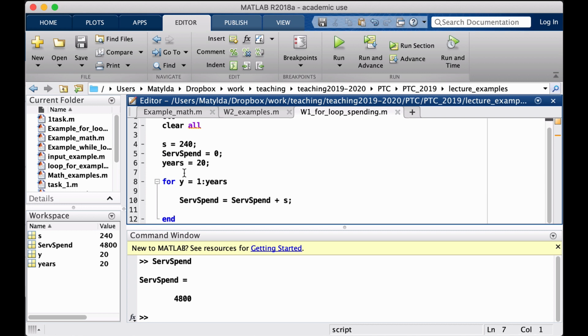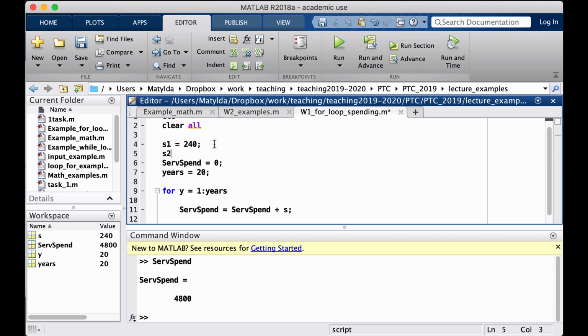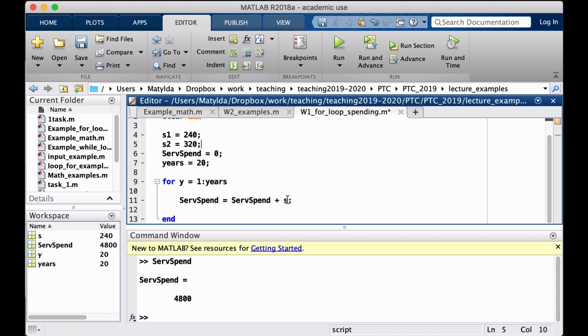But now in point B, remember, every third year was supposed to be more expensive. So now it means that what we add here will not always be S. It will be changing. Sometimes it will be this initial S and sometimes it will be bigger. So I will modify this code so that I'll actually make S1 and S2 to mark the two different amounts. And now it means that we will need some kind of condition here based on which we will be deciding which one we are adding.